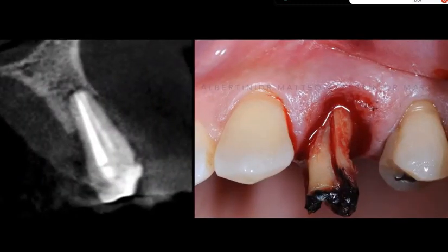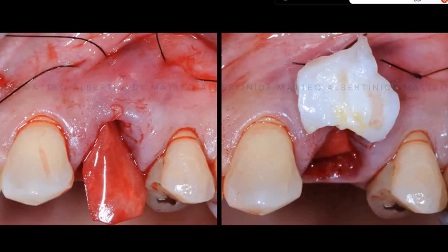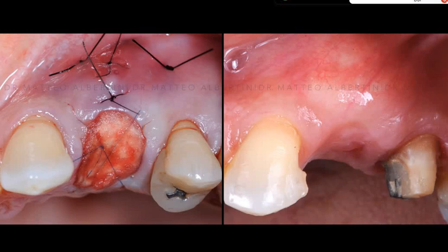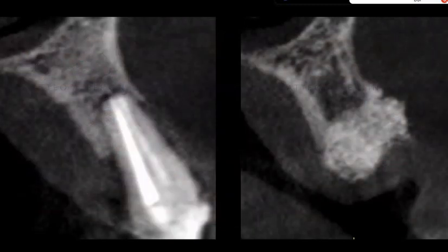You can use this approach even in worst cases like this. In this case of vertical fracture of the premolar, the buccal bone is not present, and partially not even the palatal bone. So we perform the same approach. This is the soft tissue situation after 8 months. So we can see the bone augmentation after 8 months.